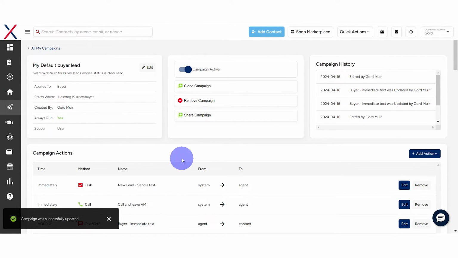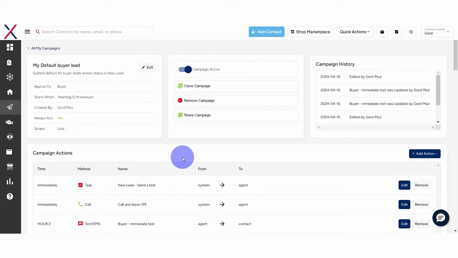So now what this does, this could maybe be something where you call the person, you talk to them, you find out they are a buyer, and then in their contact while you're talking to them, you just apply the hashtag.